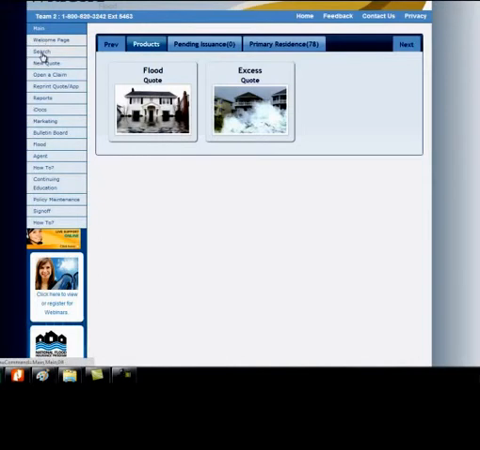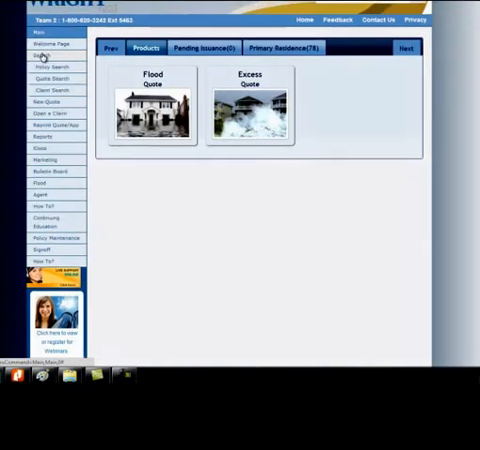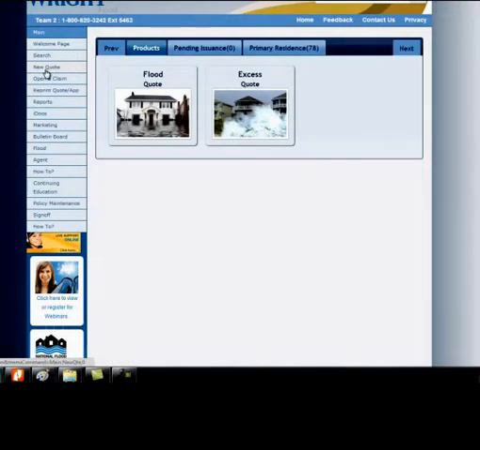So we're going to go down the left menu and talk about some of the things we see here that can be done. Of course, you would go here to search for an existing policy. You would click on the search tab, and it will open up either a policy search, a quote search, or a claim search. You can also open and initiate a new quote here on the website.